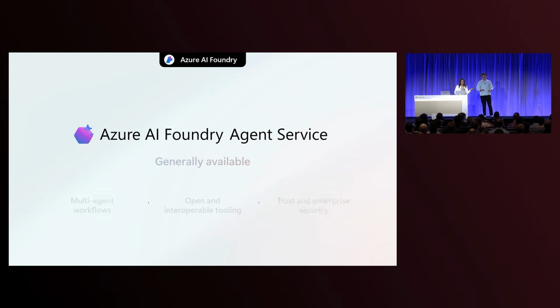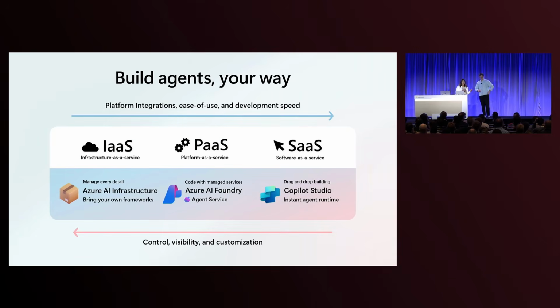There's one more thing that I'd like to mention there, which is around the personas. As a professional developer, you can go to a tool like Copilot Studio and do very quick iteration of your ideas, fast prototyping.